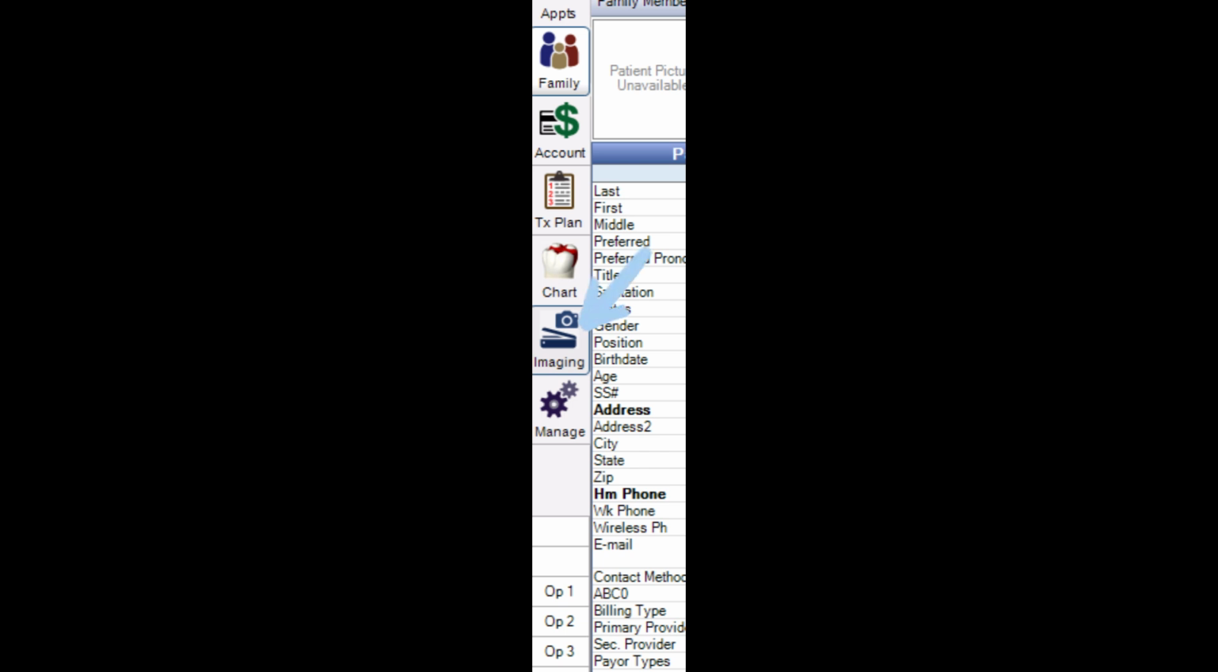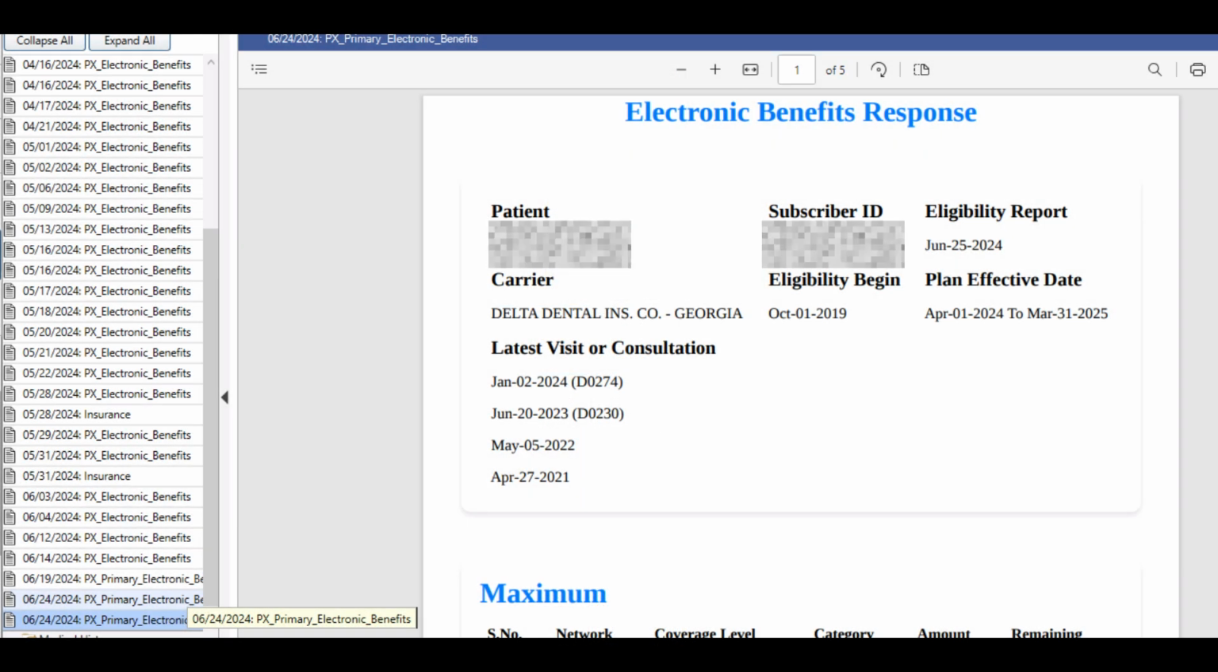You just need to click on the imaging module on the left-hand side of your Open Dental, Practice Web, or Easy 2000. After clicking on the imaging module, you can now see the insurance folder and the recently dated PX insurance benefit PDF, just like what is shown on screen.